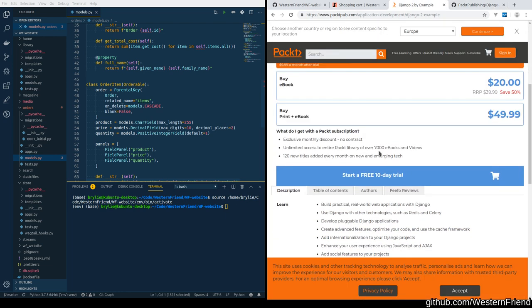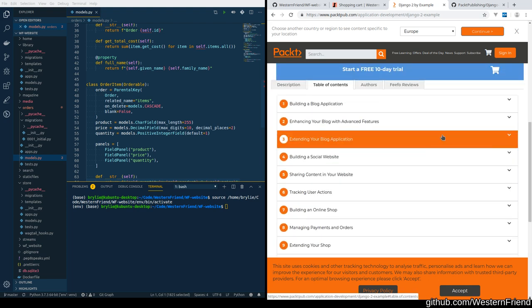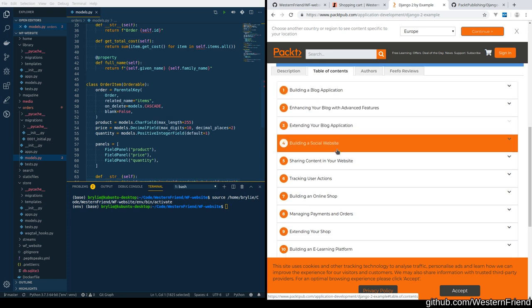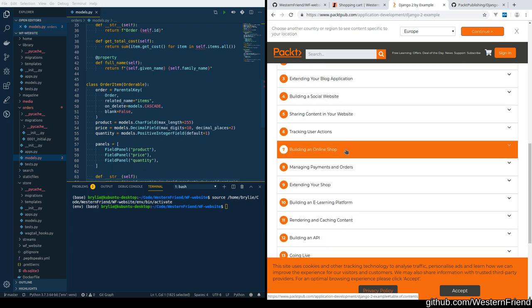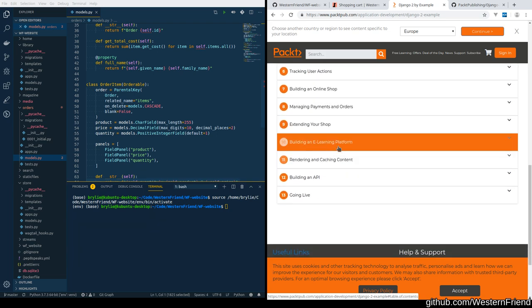And it contains more than just building an e-commerce site. If you're wanting to get some practical experience with Django and web development, and you might want to build your own product or idea, this will give you some very practical knowledge. Building a blog, social media website, online store, and e-learning platform.